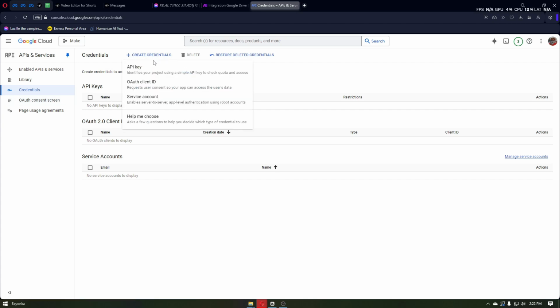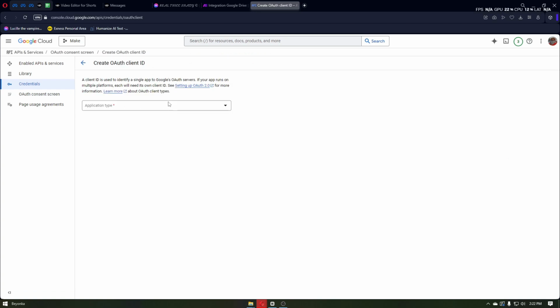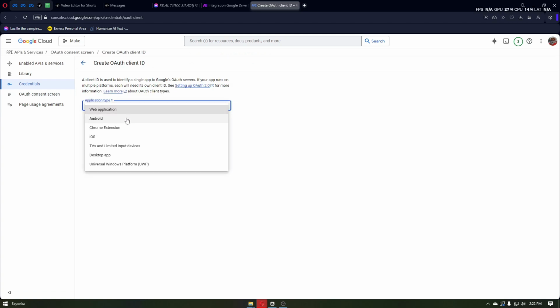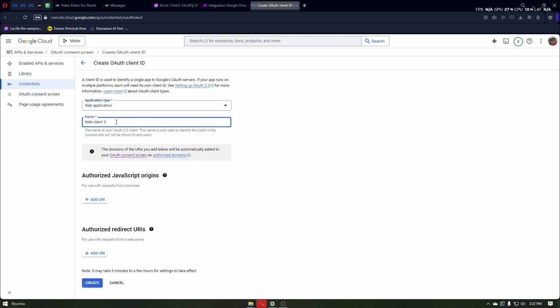Click on create credentials and we are going to make an OAuth client ID. Once inside, you can just go ahead and type your application name. In our case, it's going to be web application. You have your name right here. In our case, let's go ahead and put on make.